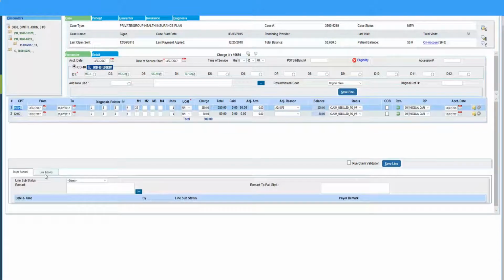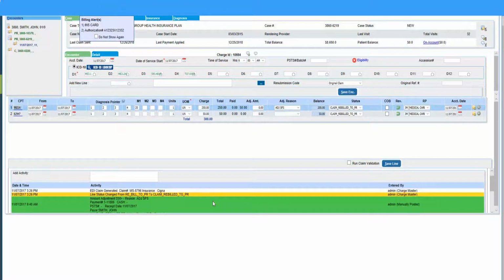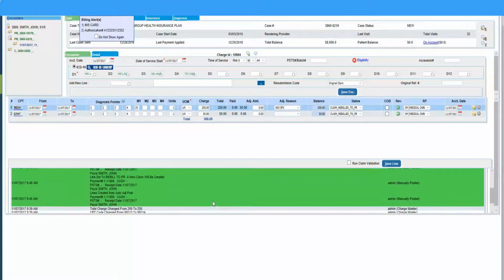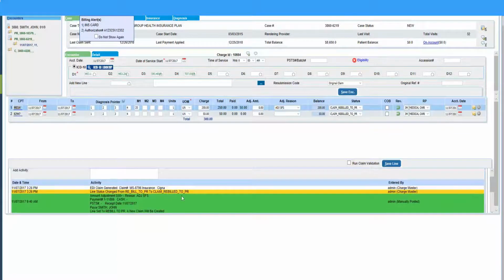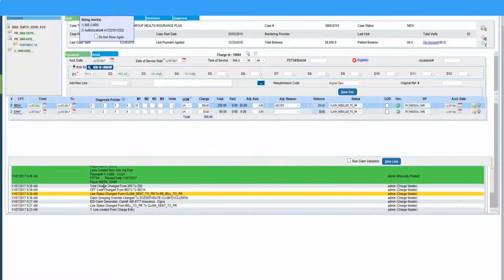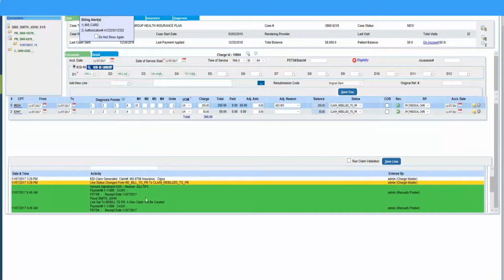You can see that there's a line activity tab on the bottom, and it'll show you the same things that we saw from the ledger screen, which is the previous activities. In addition to this, on the charge screen, it also color codes based on what type of activity it is, whether it's a payment posting activity, a rebill activity, or an adjustment activity. You'd be able to see it show up in different color codings as well.